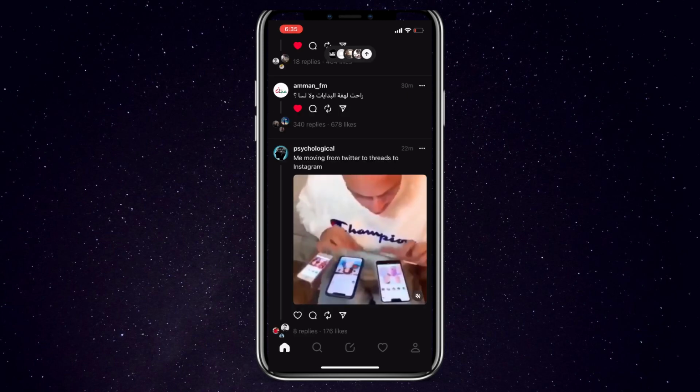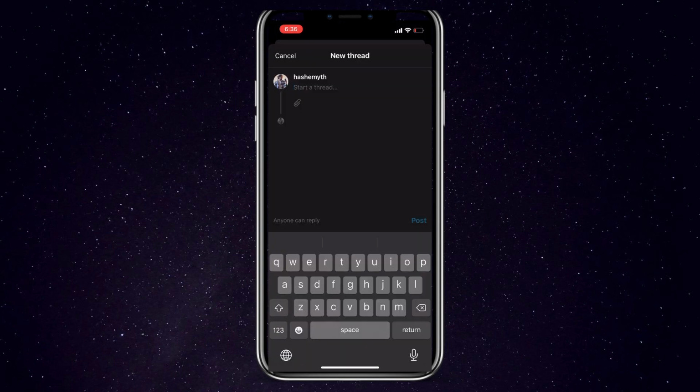If you click at the tab right in the middle, that's how you can actually start writing your new thread if you want to, which is basically a tweet. You can also attach media to it, and once you're done, just hit on post, and everyone that you follow, possibly more people if your account is public, will be able to see it and interact with you.